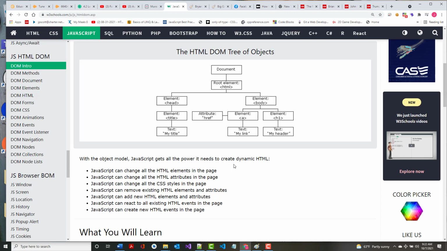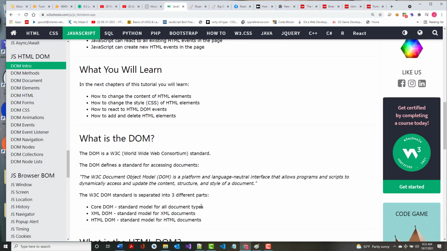etc. All right. It says you can react to all existing HTML events on the page. You've already started doing some of this with your event listeners and the like. All right. And you can create new events on a page. So maybe you want to put something new on a page and you want to put a button underneath it. So when you click that button, something magical happens. All right, as an example. So in this section, that's what they say you're going to learn. I'm not going to read it to you.